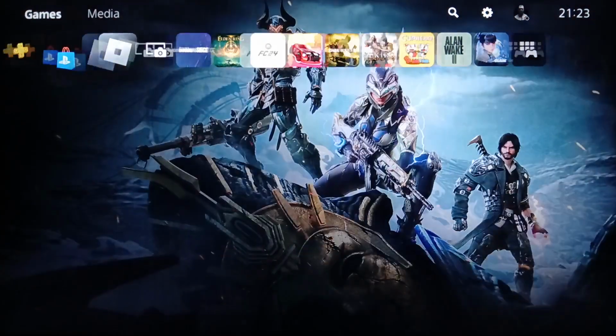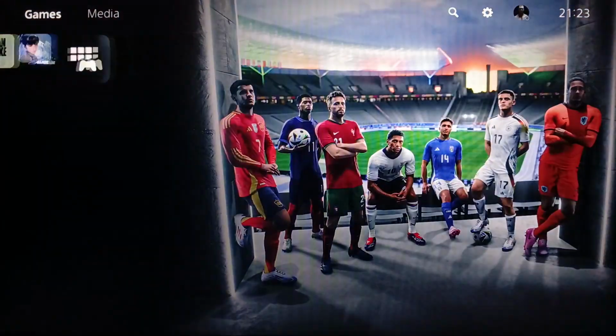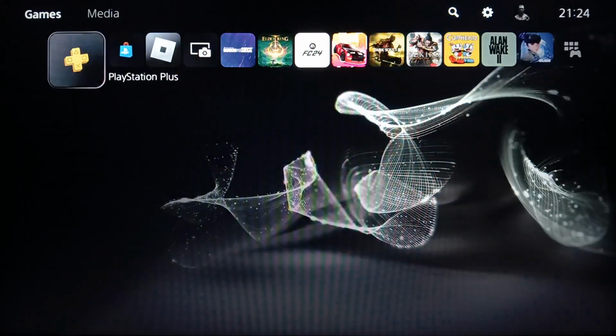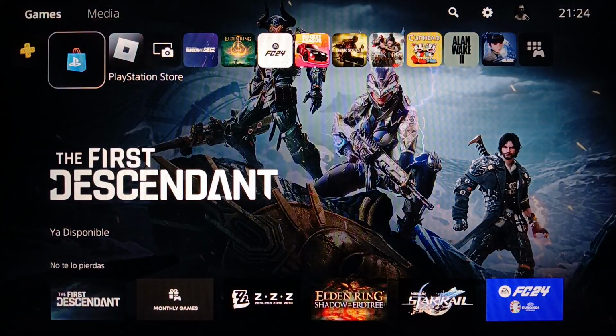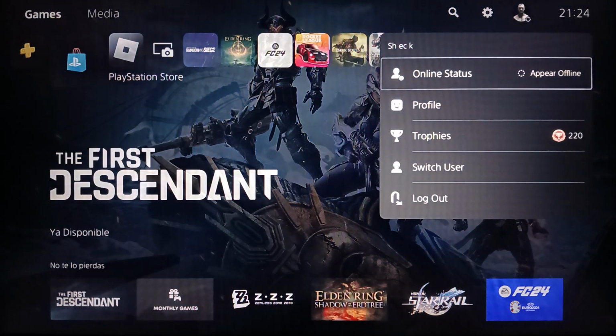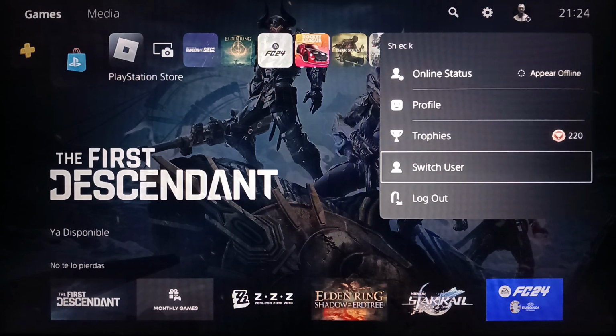So right here, as you can see guys, you're gonna find your games and applications. Here, you're gonna find PlayStation Plus, PlayStation Store, and here in the top, you're gonna find games, media. Here you're gonna find search, settings, and lastly right here, you're gonna find your profile icon. If you click on it, right here you're gonna find online status, profile, trophies, switch users, and lastly logout.